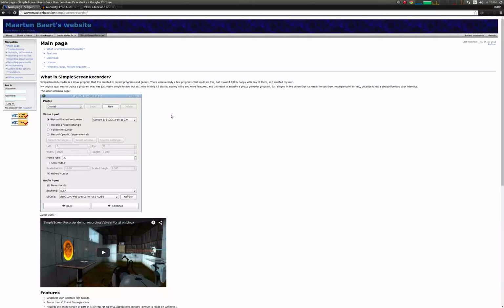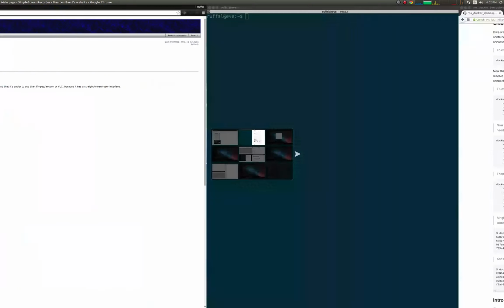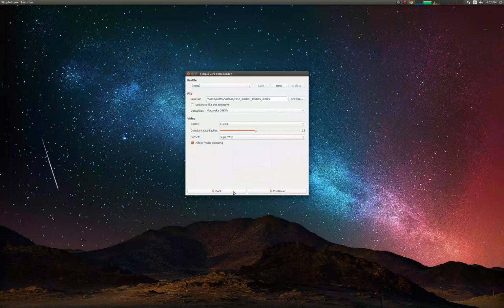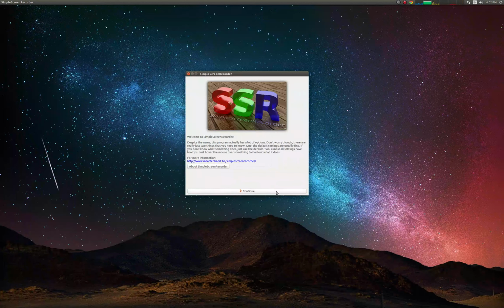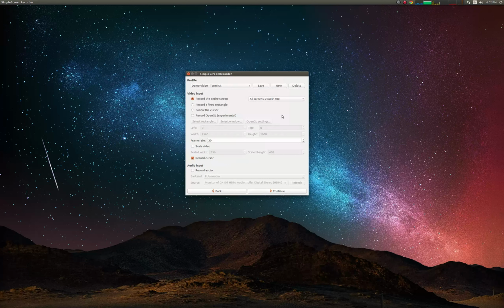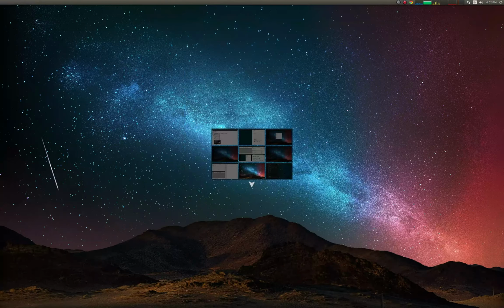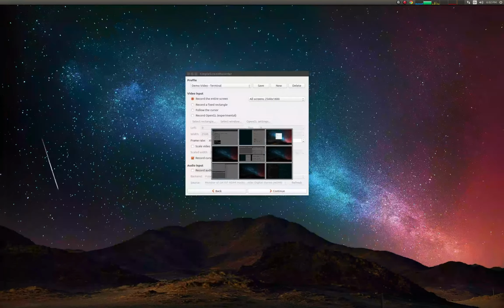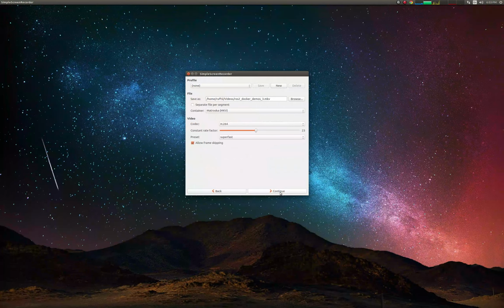Alright, so I just use a simple screen recorder. It's a very nice piece of software, and I can select my input source, frame rates, audio source. That's what I'm using to record this right now. And you can select your destination, the codecs, and all that stuff. Very helpful.